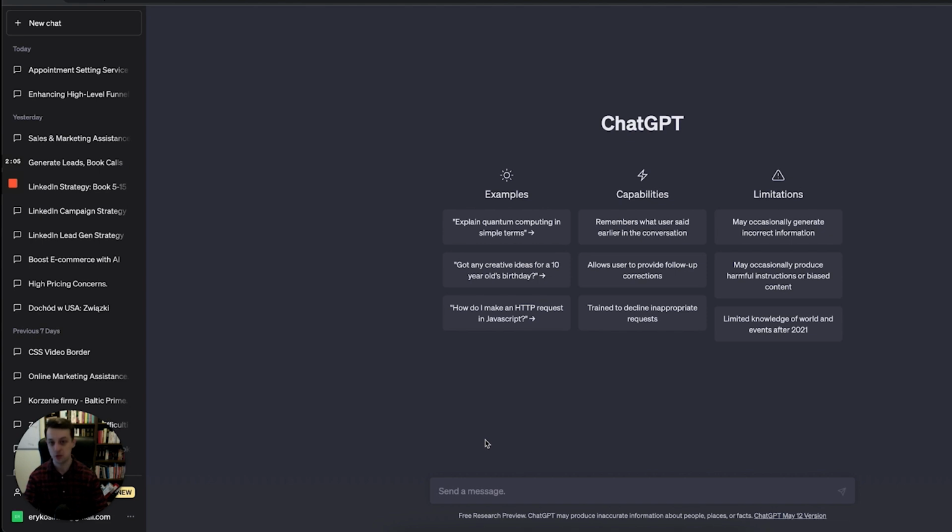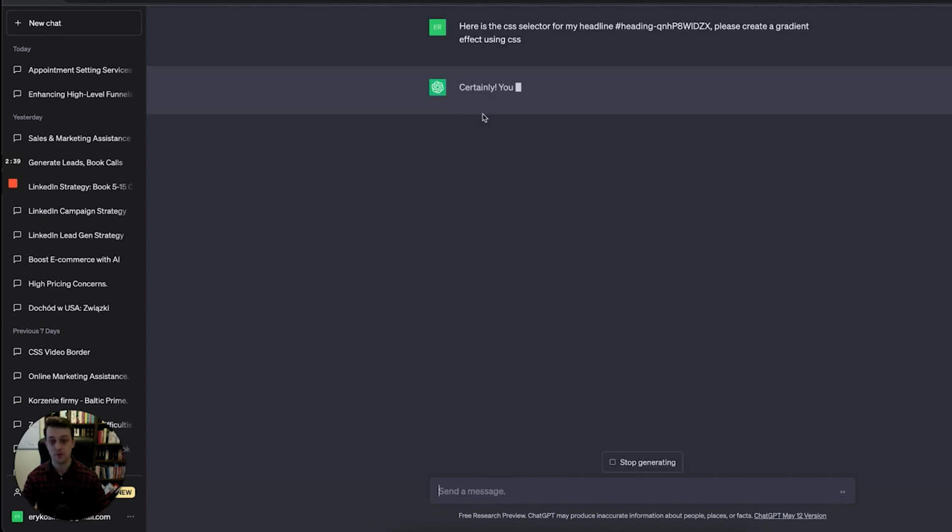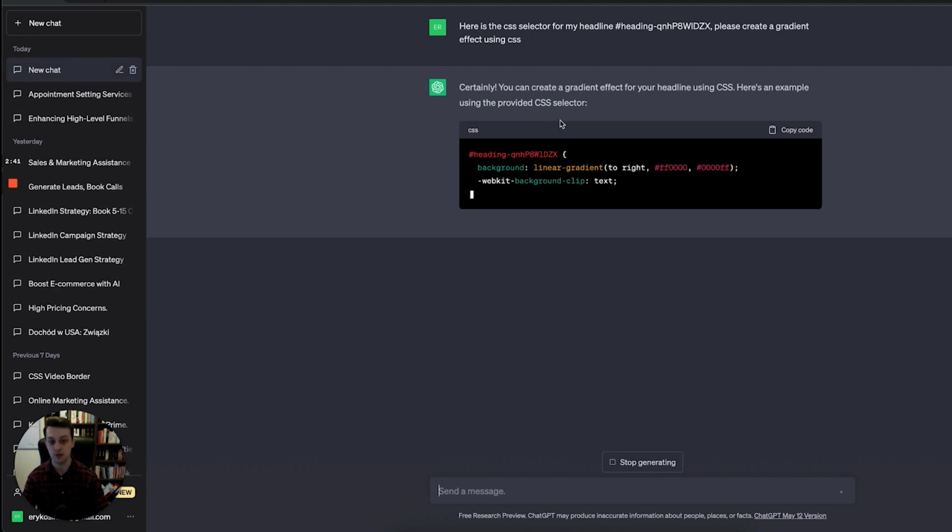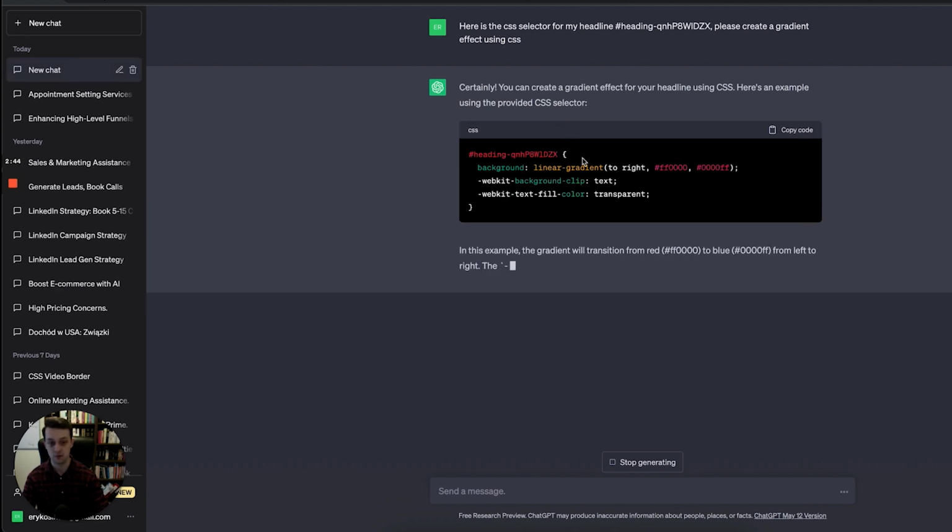Maybe you can come up with some interesting effect, maybe like a simple animation, and I will be asking for a gradient headline. So usually your headline is just a plain color, it can be white, can be black. Instead, I'm going to ask for a gradient headline. So here is the CSS selector for my headline. Please create a gradient effect using CSS. Okay, and I'm not gonna specify what colors I want. I'm just gonna leave it up to ChatGPT and see what they come up with.